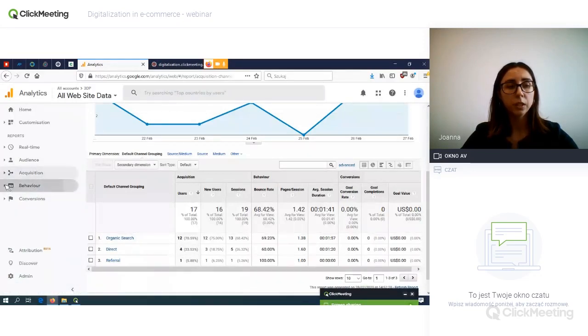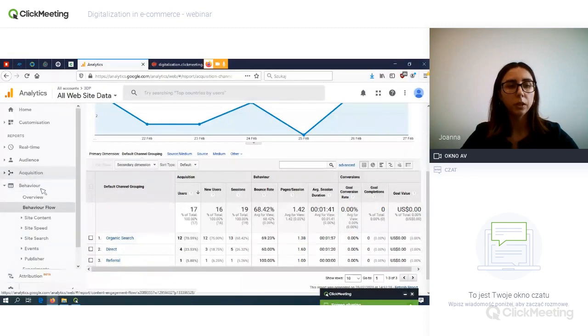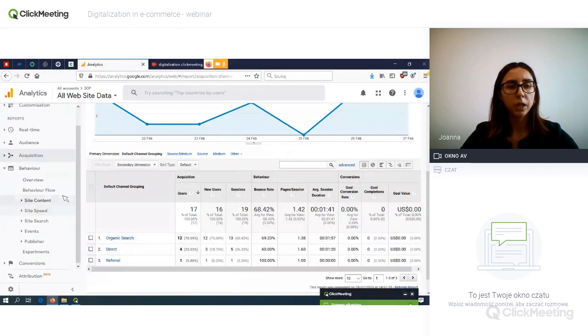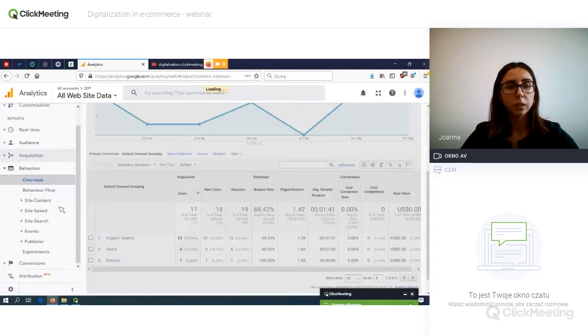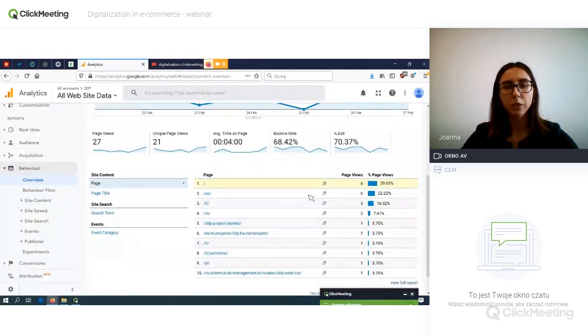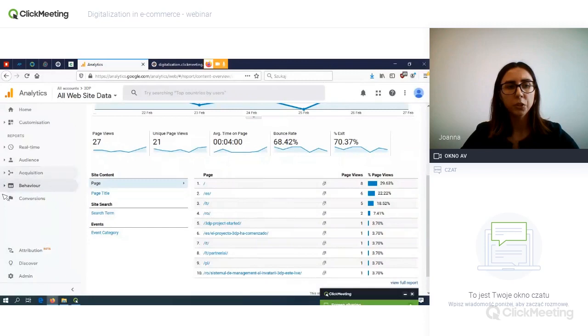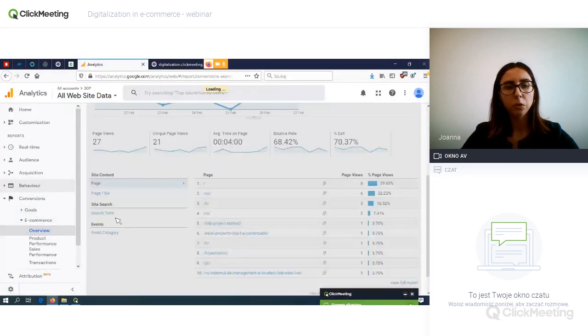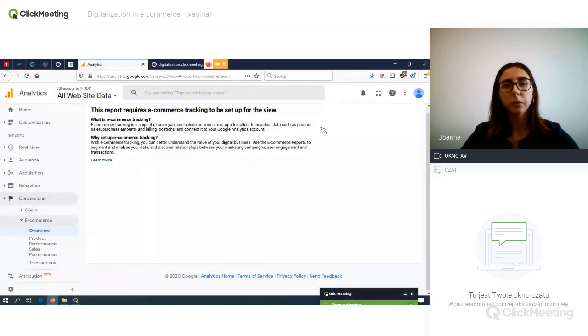In the behavior section, for instance, you can have a look at the behavior flow or the site search. If we click on this overview, it will show us here which specific pages on your website are most often visited. An additional section valuable for e-commerce is this conversion section. Here you have e-commerce, and you can check also the performance of your sales. So for example, if you want to collect transaction data, you should investigate this specific option.